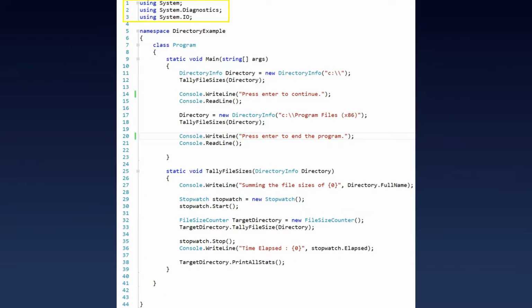Okay, we have our using statements. We got System.Diagnostics and System.IO. Diagnostics is going to give us timestamping. System.IO is going to let me use the DirectoryInfo object. Namespace is the directory example, and we have a Main function and a TallyFileSizes function.